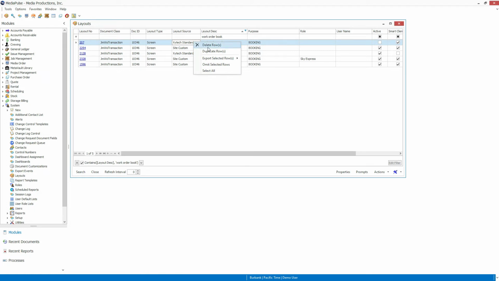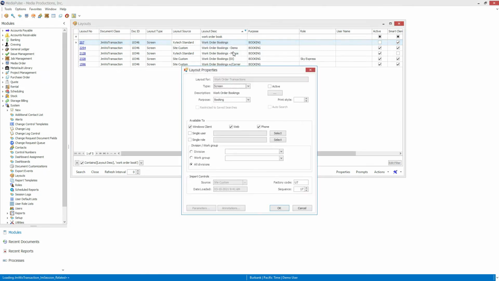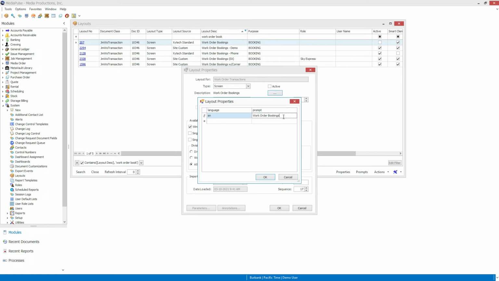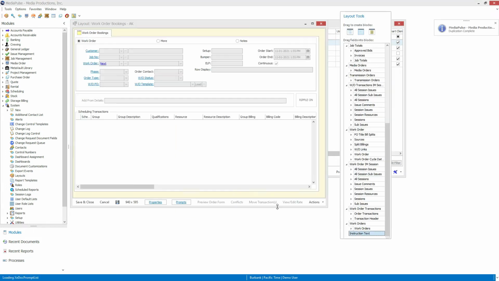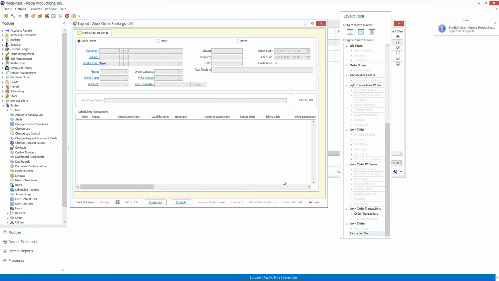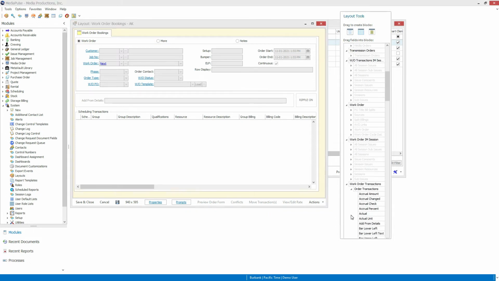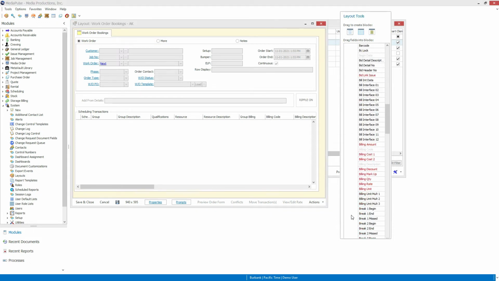Right-mouse click on the layout row you would like to duplicate. Rename the layout by clicking on the ellipses. Click OK. Next, make sure this layout is active by checking the active box. Click OK. In the resulting layout window, go to the Layout Tools and expand Order Transactions under Work Order Transactions.